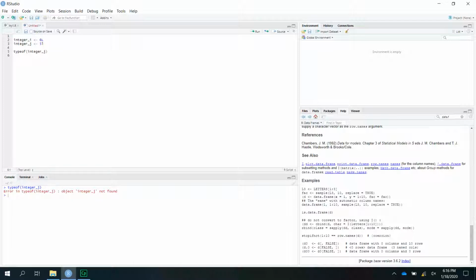What I forgot to do is load these variables into the global environment. To do that, press Control Enter and Control Enter. Now press Control Enter here, and we find that object integer j is not found. Why? The small l is not recognized, only the big L is recognized.